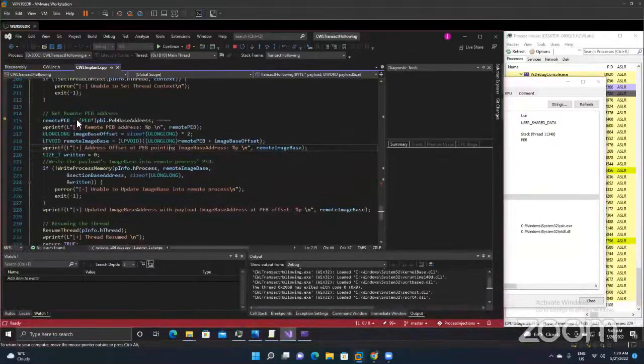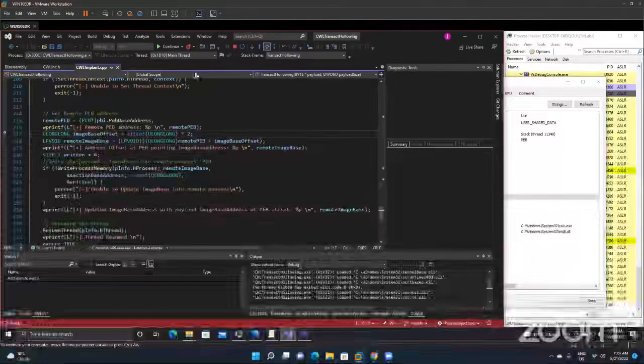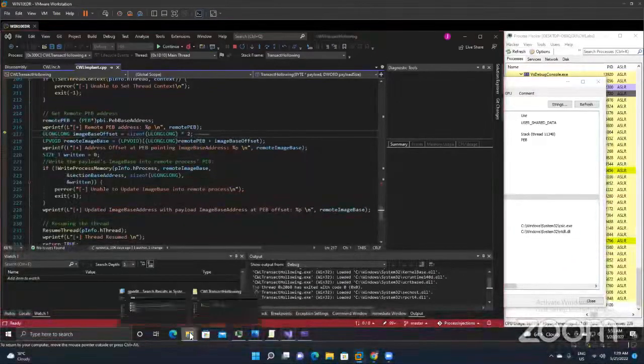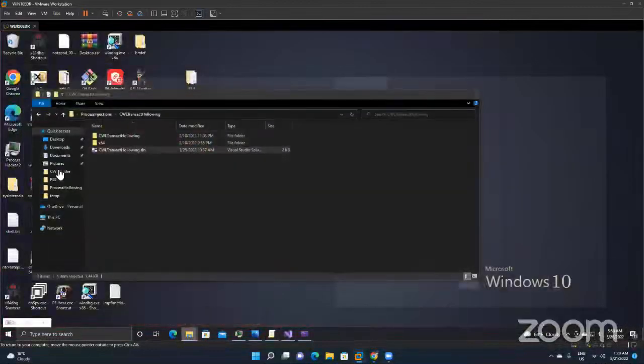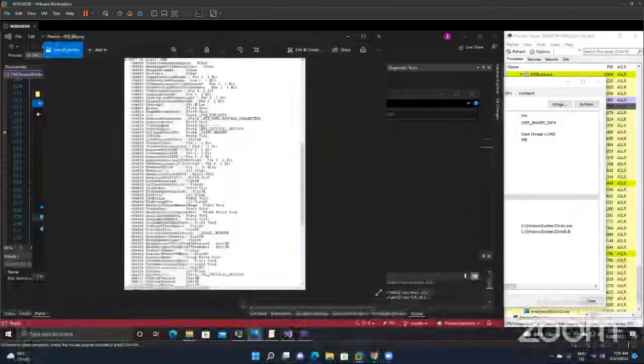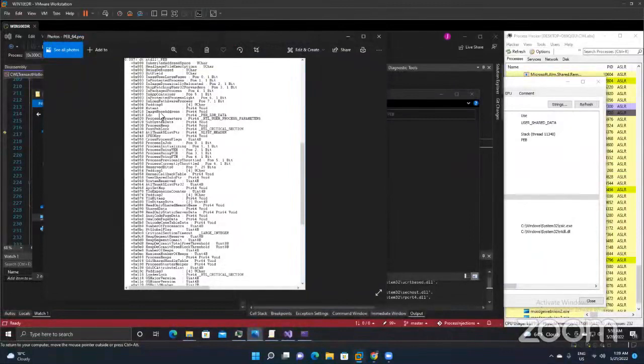So here we are just reading the PEB. The image base offset is at the 0x10th offset in hexadecimal in 64-bit. Let me just go to the desktop and open this figure here. So you can see at the 10th offset in hexadecimal, we have the image base address member.